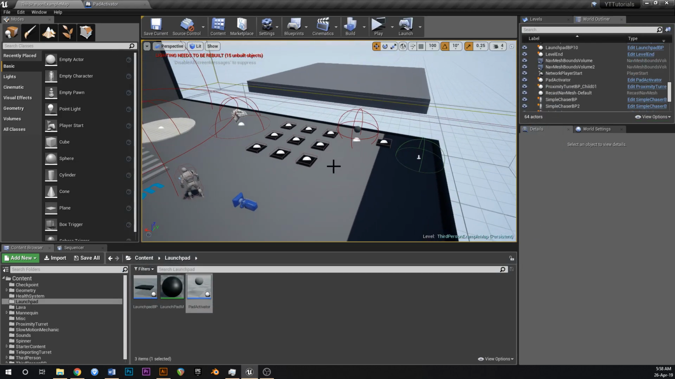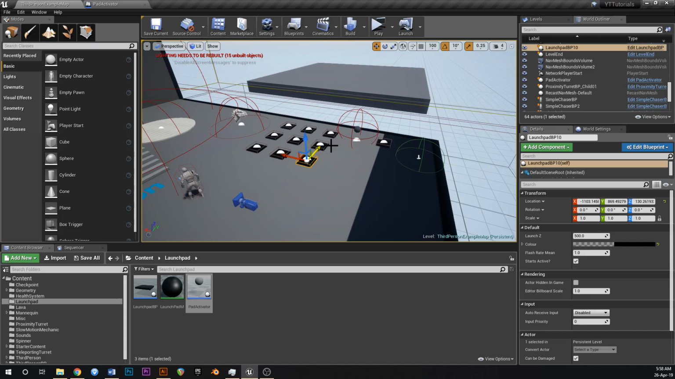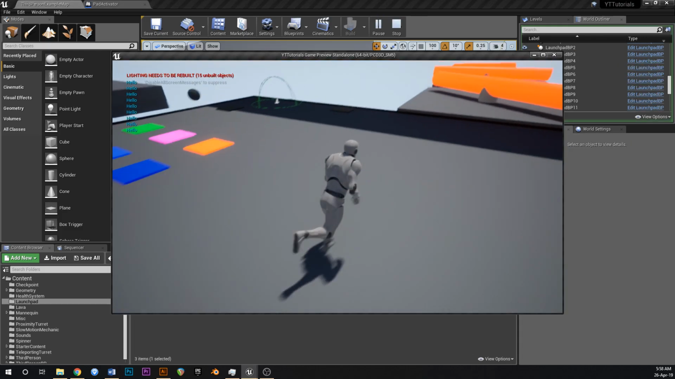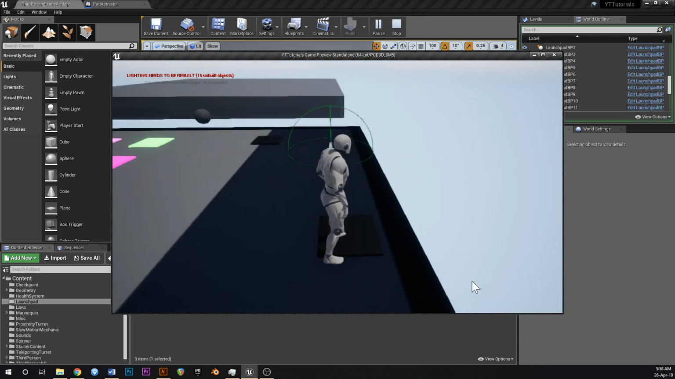Okay, and we could do that for any of them. So these ones are already all activated, but I could drag this one over here, copy that, and make you start active set to false, like that. So if I'm in the game, now he's not activated, doesn't do anything.